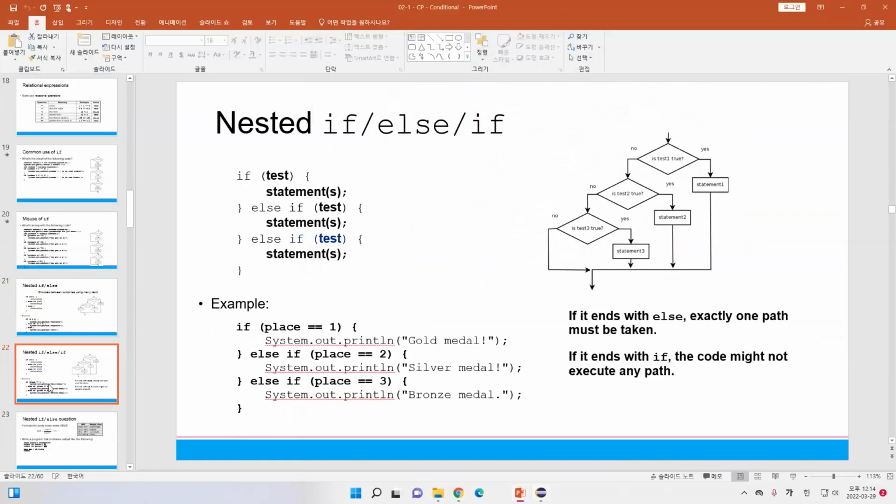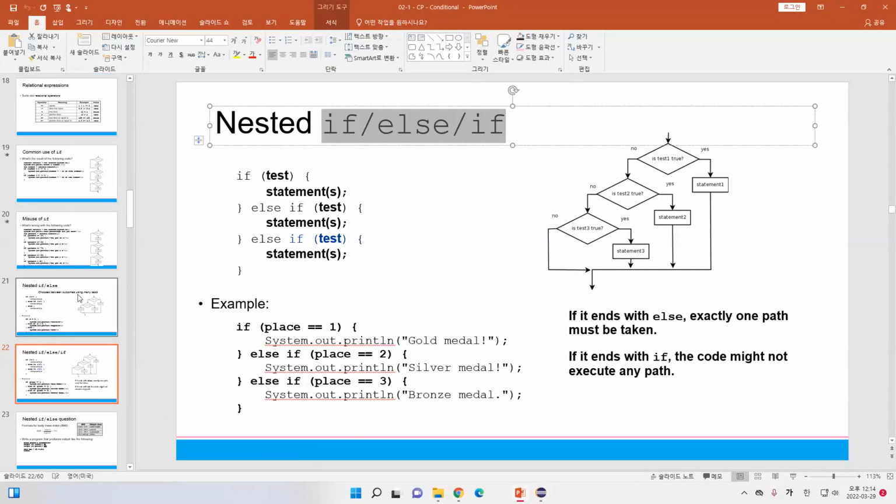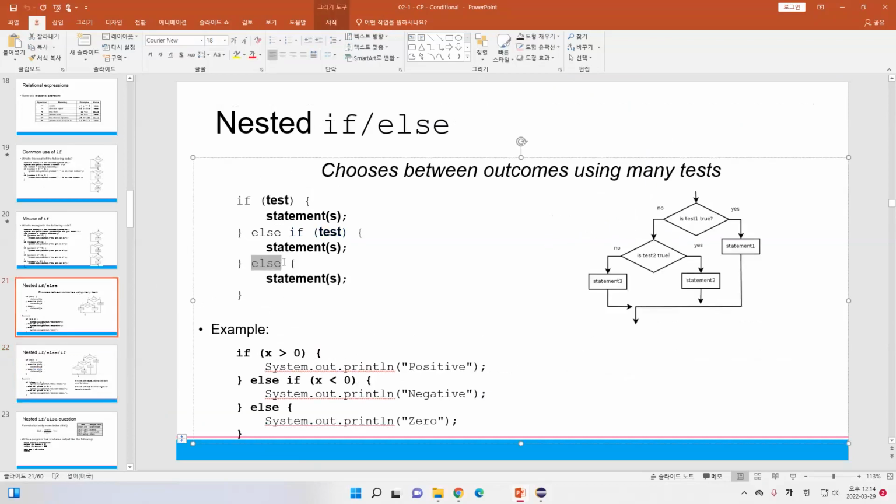We have another nested if, and this nested if will be ended with if. The previous one was ended with else. So if the condition is not true, then of course it will be the last one.